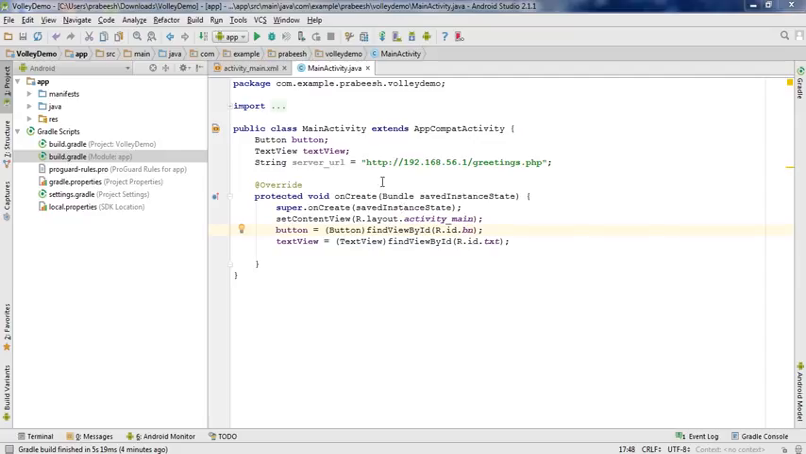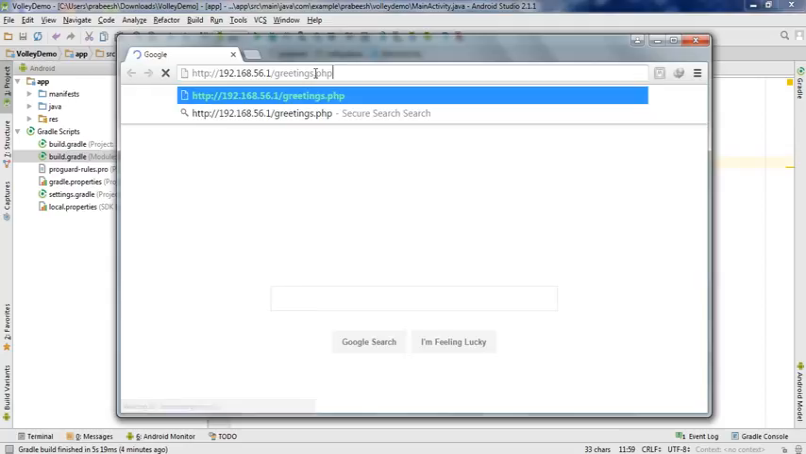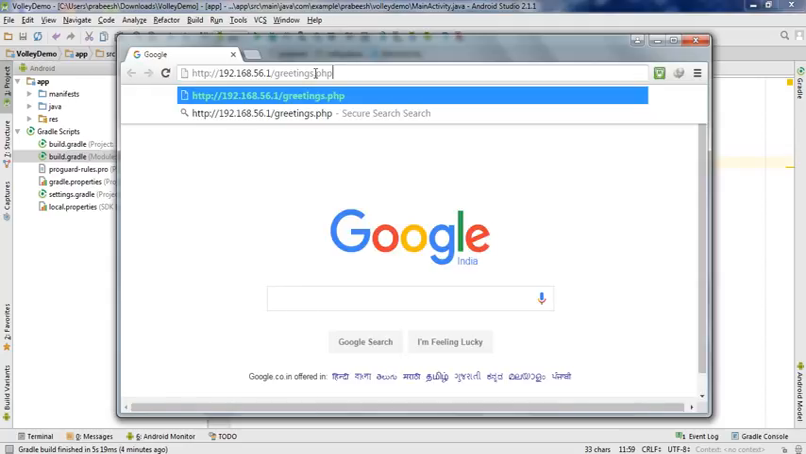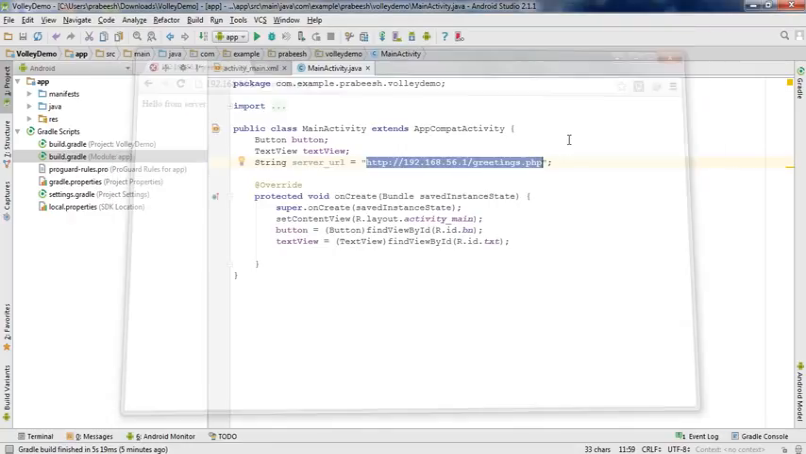Okay, before going to use this URL with the Android application, we can check whether this URL is valid or not. So copy this URL, open your browser and put it on the address bar. Yeah, this is the response from the server. So this URL is working fine.